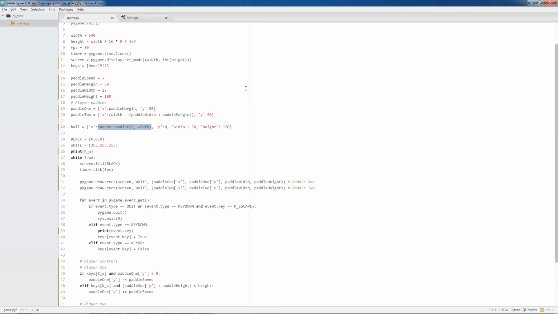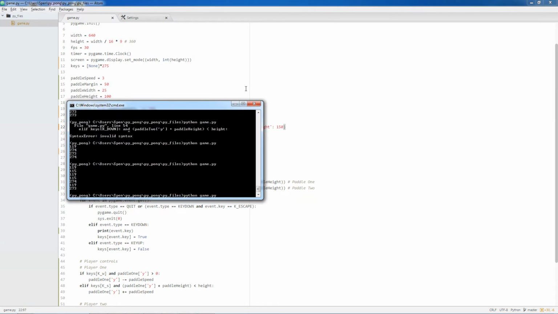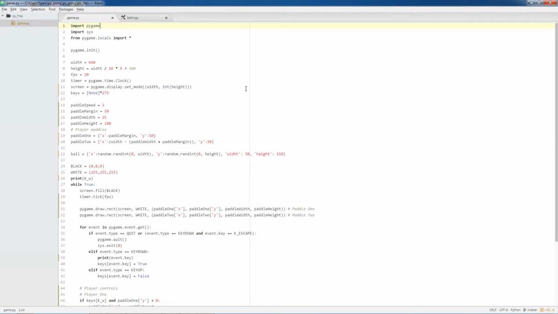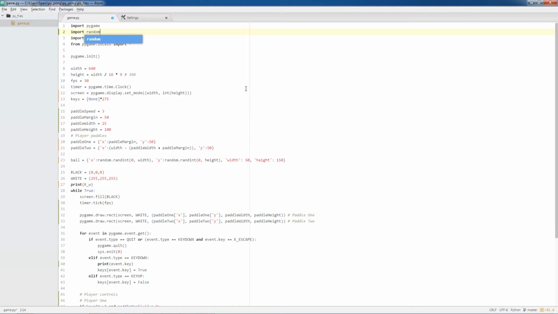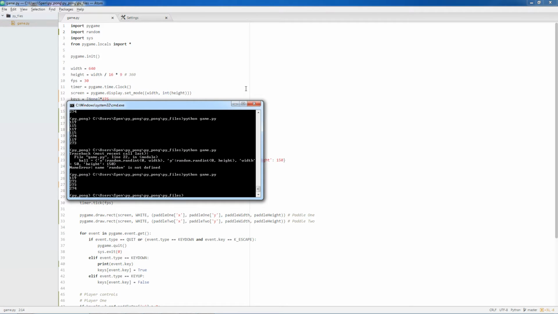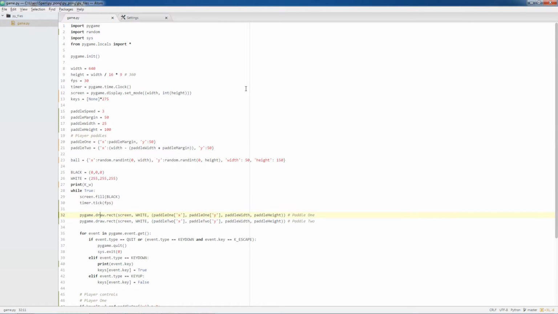Random.randint 0, width. Actually, no, I like the idea of it starting in the center. Yeah, fine. Random.randint 0, height. I can spell properly. Okay, X, Y, width and height, yep, that's fine.